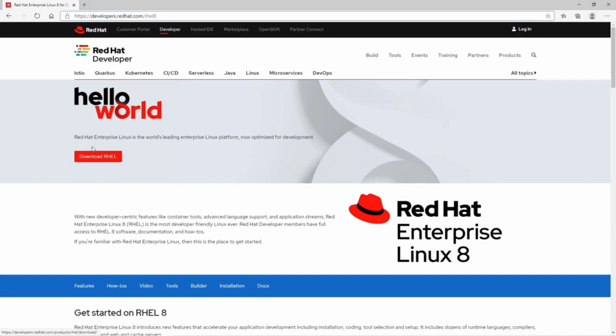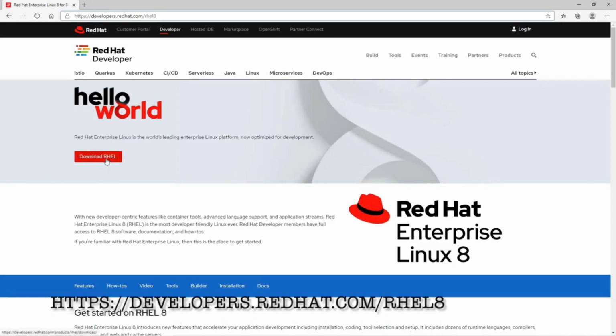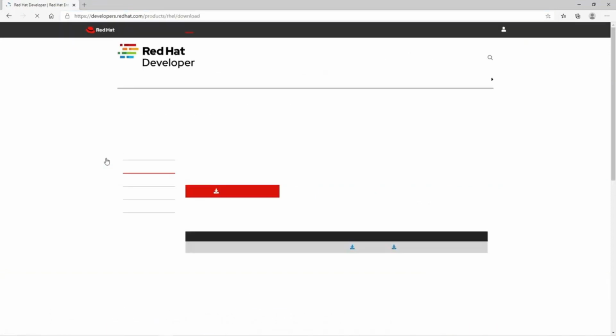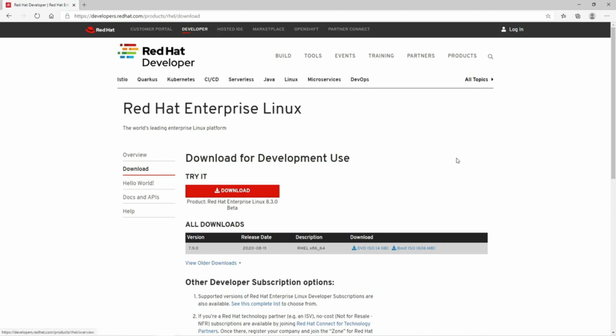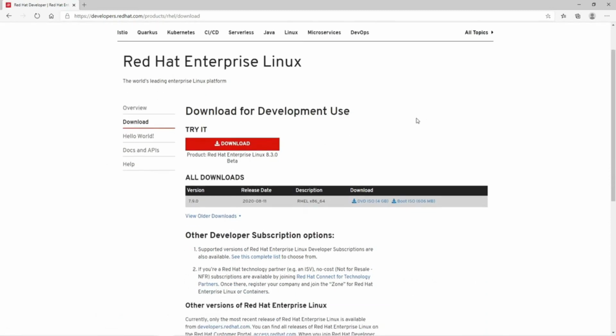First, you have to open the developers.redhat.com page in your browser and click the download button. Now follow the steps as shown in the video.